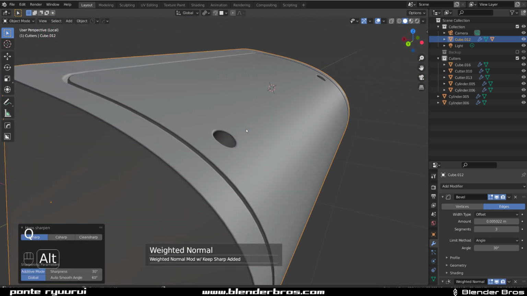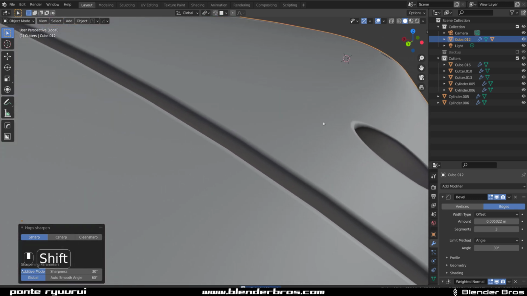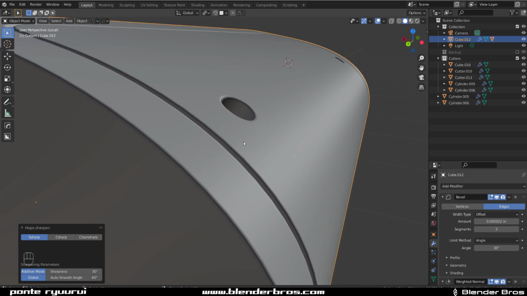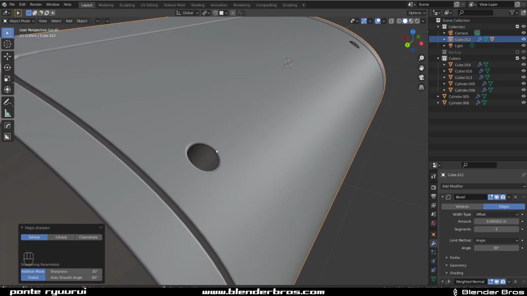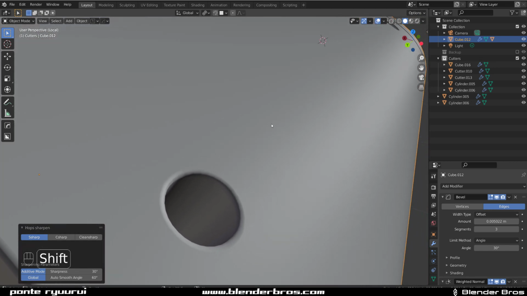When I apply weighted normals, it's going to be almost flawless. And if this is still causing you problems, then you probably have to run something like normal transfer to create a perfect shading, but I think this is good enough. I mean, it's pretty clean.